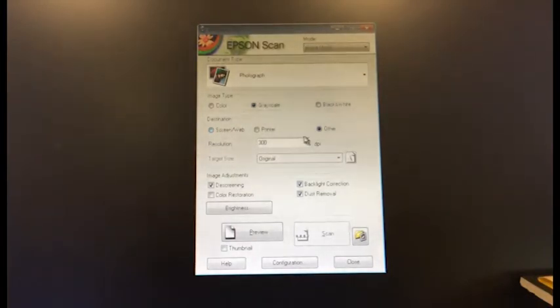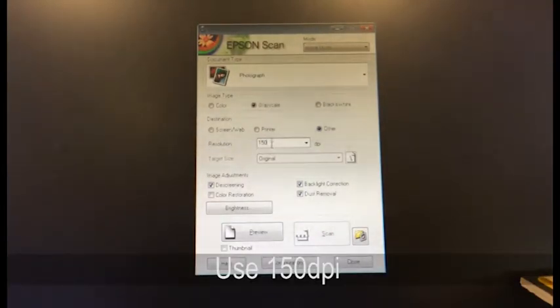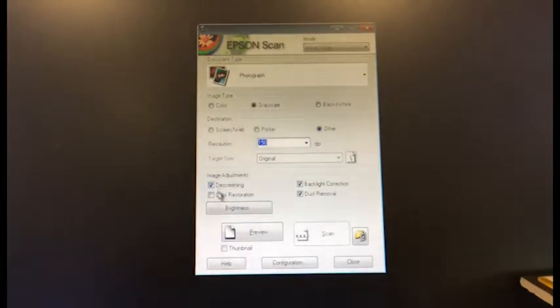Forget about destination. Under resolution, 300 dpi is relatively high already. But to be frank, for large format printing, like if you want to print an A1, we would even recommend 150 dpi. So I'll go for 150. And under image adjustment, just keep it as default.